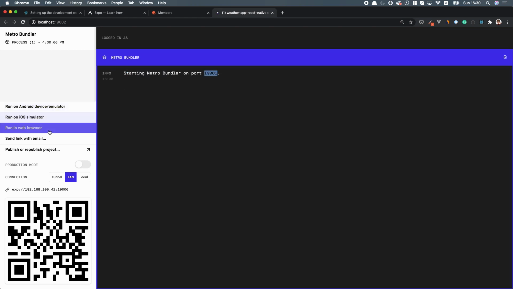So here we can do a couple of things. We can run this application in several places. Of course, we can run it even in the browser, but we are going to run this in either a device or an emulator.